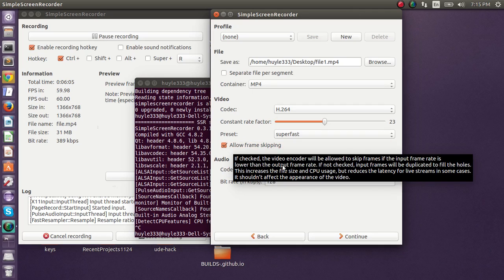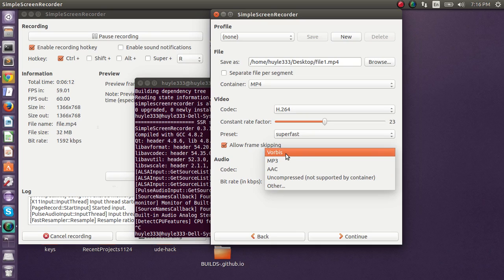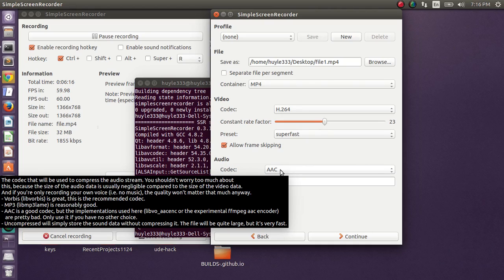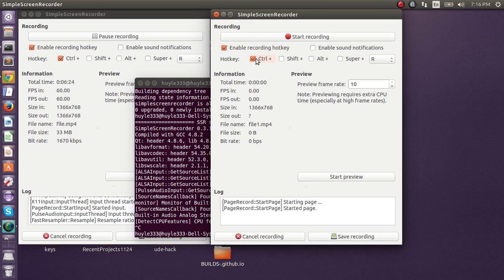It depends on your computer speed. For the audio codec, I like to do AAC or MP3. By default, it's Vorbis, but AAC is normally the standard, I would say. It's a good codec to use, and then I set a 128 bit rate. So then when you continue, you can start recording, and you can set a hotkey shortcut. In this case, my hotkey is Control R, and then you can also start a preview, and then you can save your recording. So that's all there is to it.